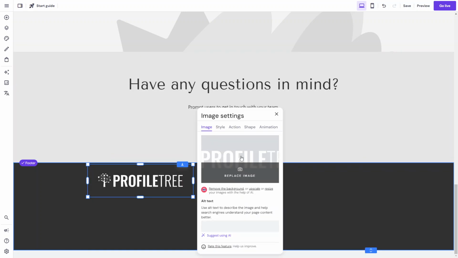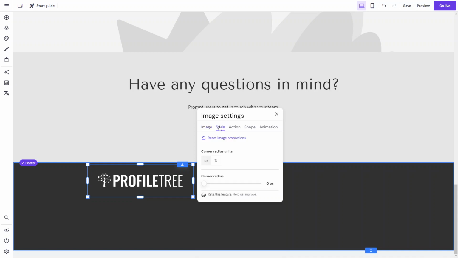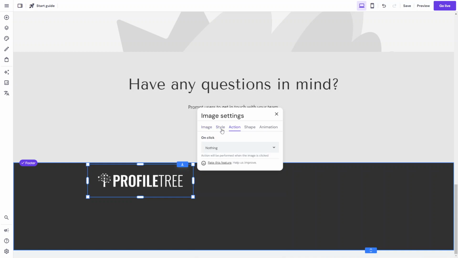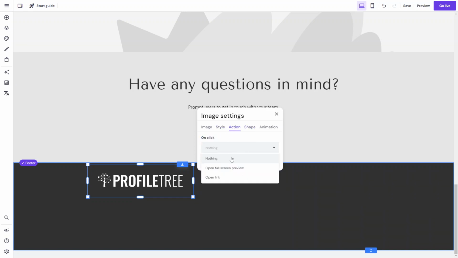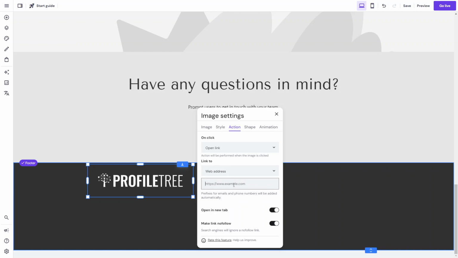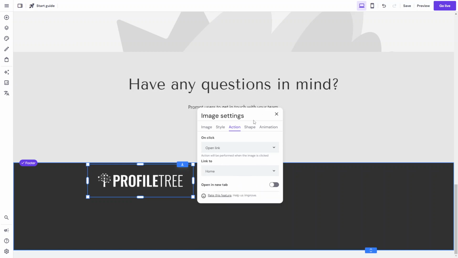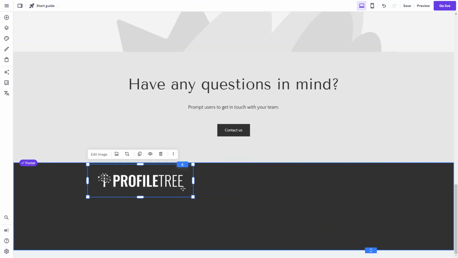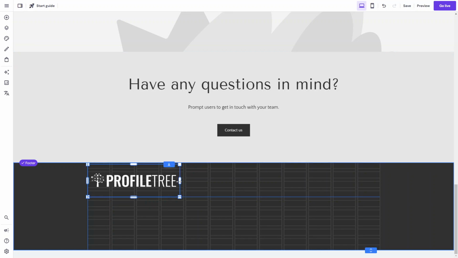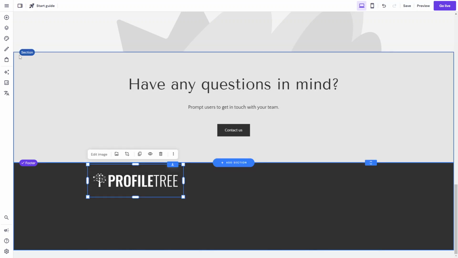If you click on edit image, you can add the alt text. You can also style it, reset the image proportions if you wanted to. You can set an action link as well. So if someone clicks it, you can open a link and it can just be to the web page as well. So you can have an easy way to link it as well. You can add it a shape, or you can give it an animation. But you can see we've got the image here.